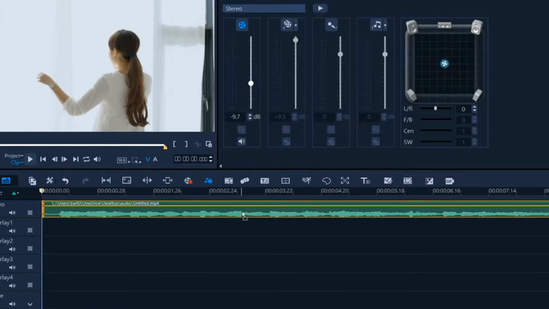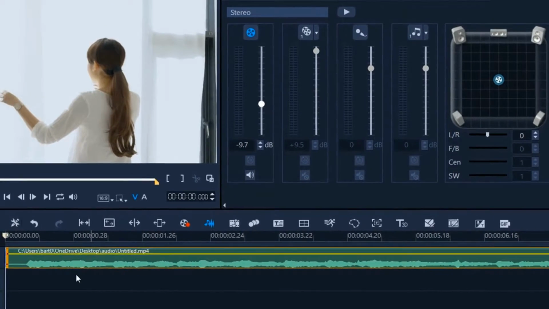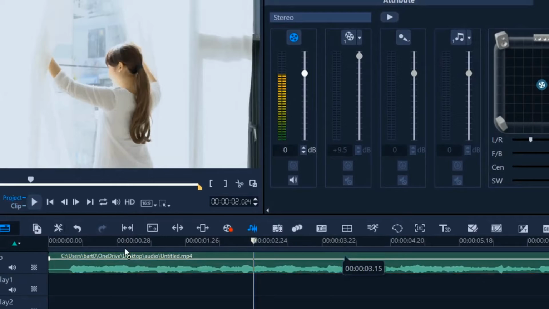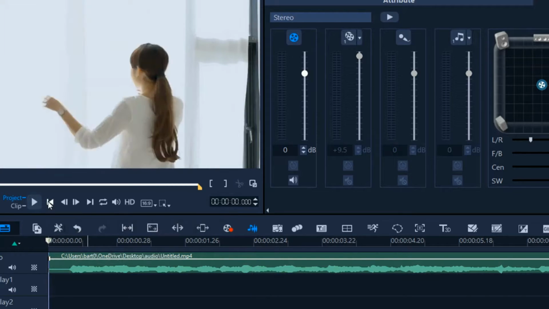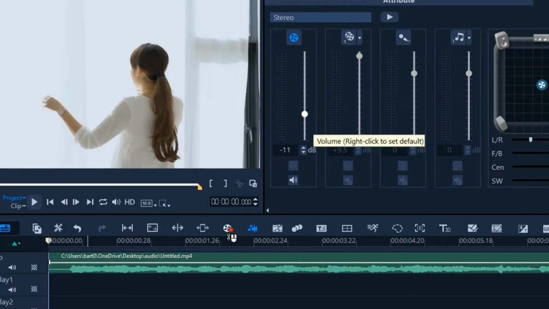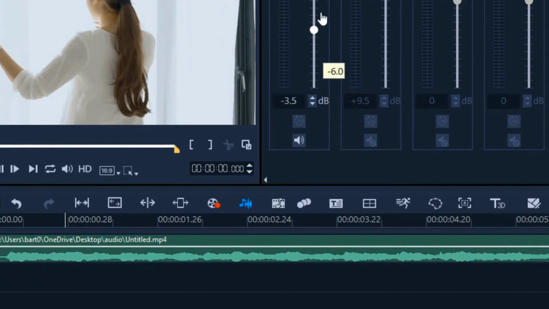What I want to do, I want to adjust that volume because it is quite high right now. I must make sure that my scrubber, which is this here, is at the very beginning of the clip. To do that, I will just use this little icon here, click it once, and now I can use this here to drag the volume up or down. Now be careful, as you can see, if I'm moving this up and down, the entire track increases.